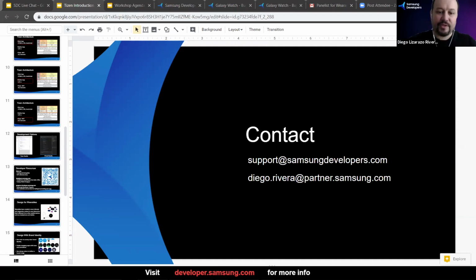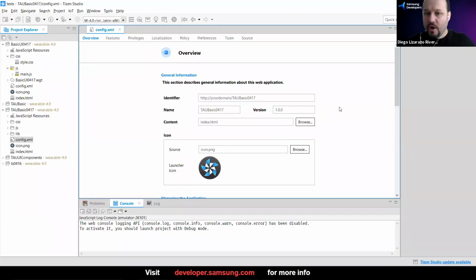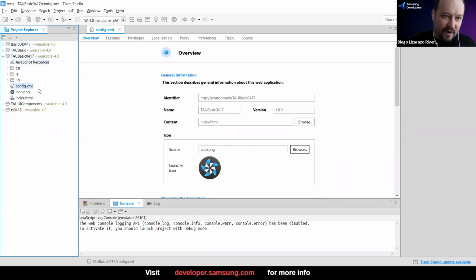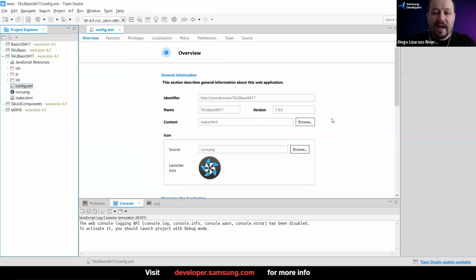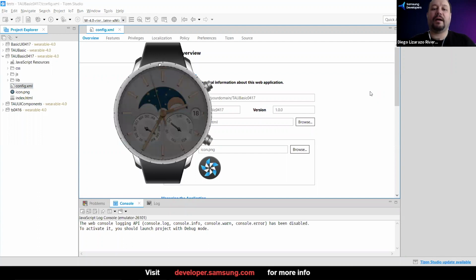Let's go back to Tizen Studio. What we created, so I'm going to unfold this one, our basic application. Now we have this other project that is the TAU basic 0417. That TAU stands for Tizen Advance UI. Tizen Advance UI pretty much gives you libraries to handle the circular shape, the circular screen. I'll talk about this for a second. And also to handle some interaction directly that you're going to have on your device.